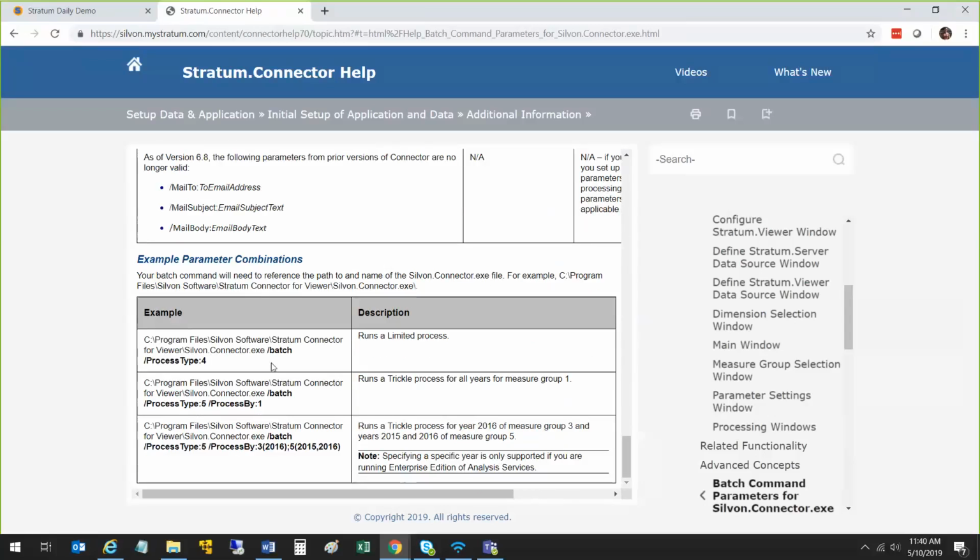Down on the bottom, it's got some examples, so definitely check those out. As a matter of fact, you can copy and paste this, and it'll give you a starting point for your command line, so that you don't have to build this stuff from scratch.